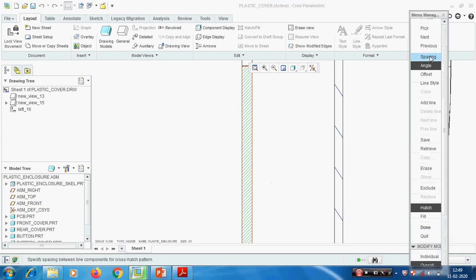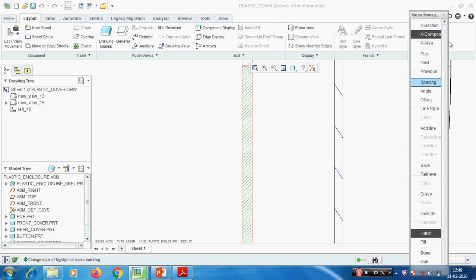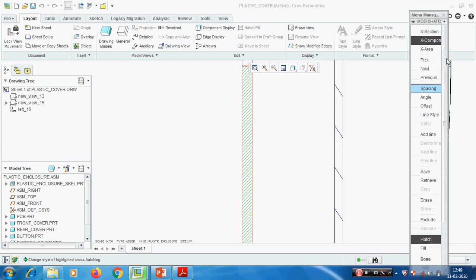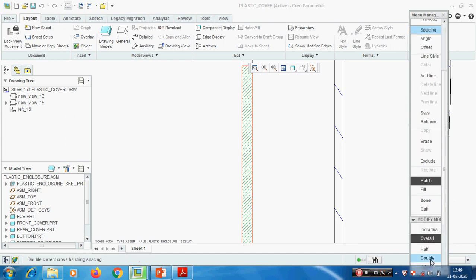Go to spacing. See, here we can see first component, then pick next, previous is to select next component, previous component, like that. This is spacing, angle. Spacing we can double or half.